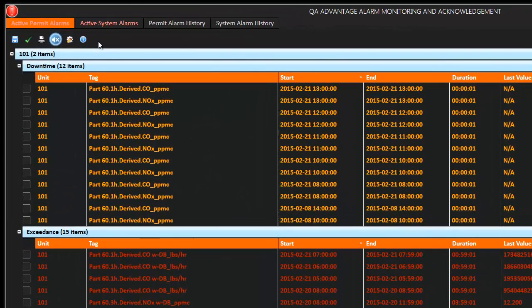Now let's turn our attention to the top left toolbar just under the Active Permit Alarm tab. The first two buttons relate to acknowledging alarms that are covered in the bulk acknowledgement video in this series. The third button is the Print button and will print a report of all alarms currently displayed on the selected tab. The next button only applies to the active alarm tabs.